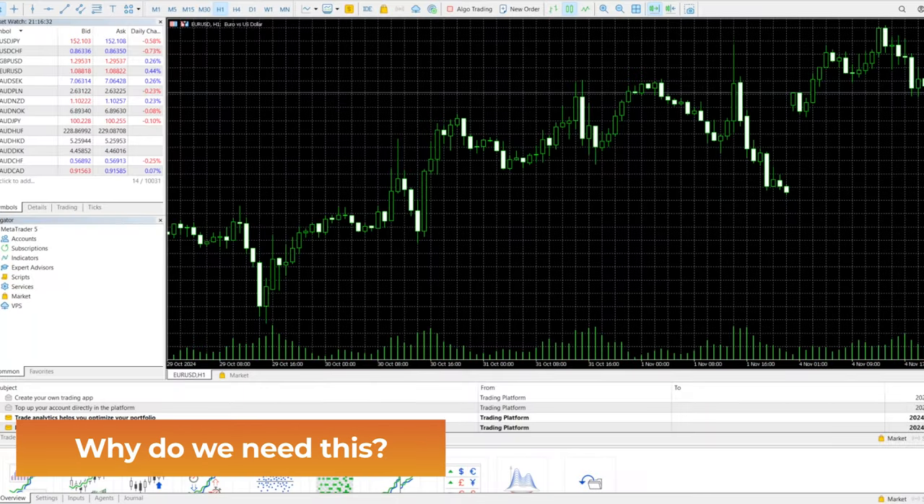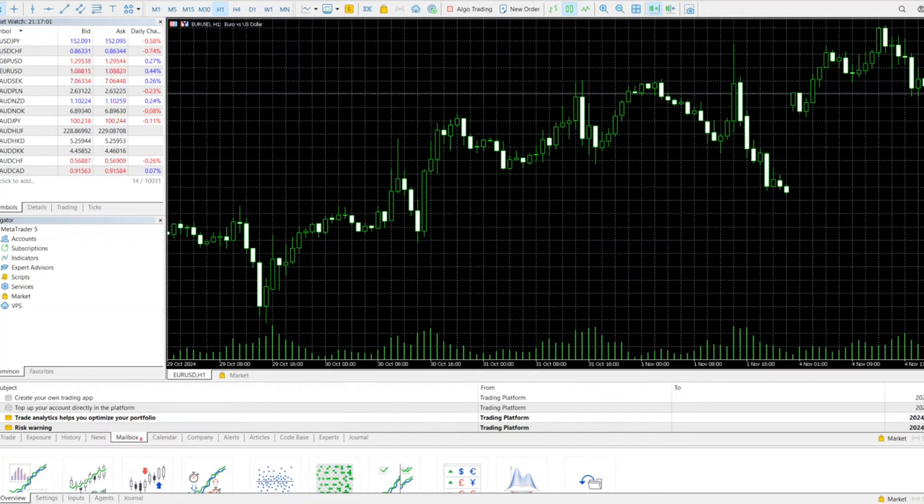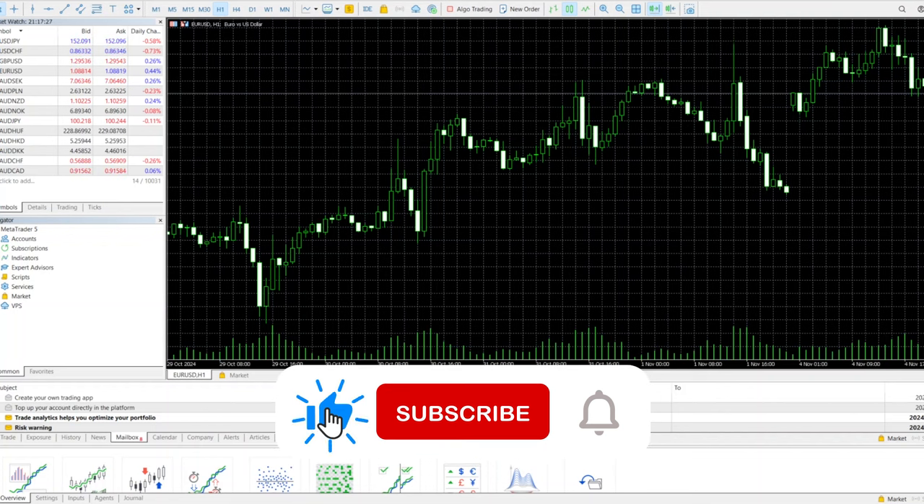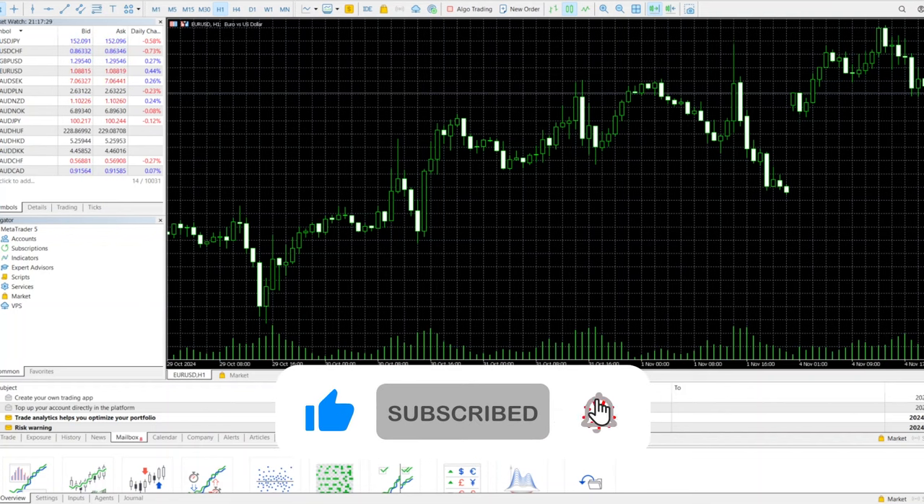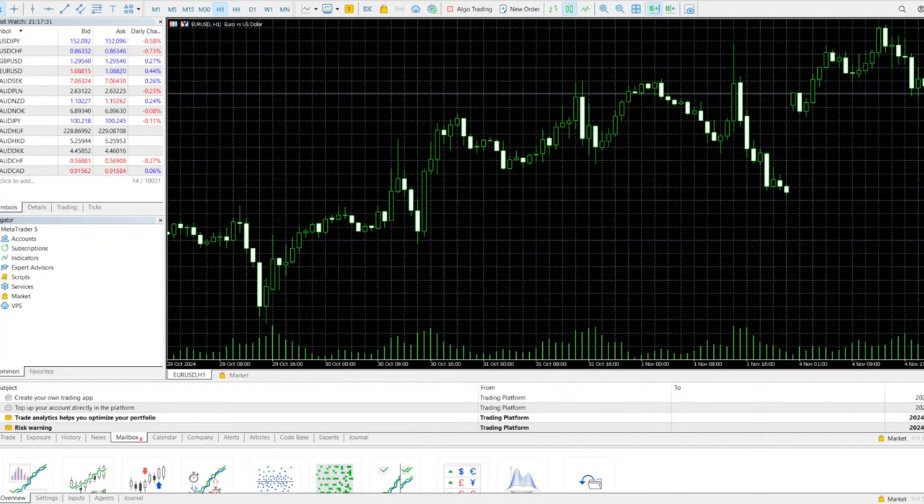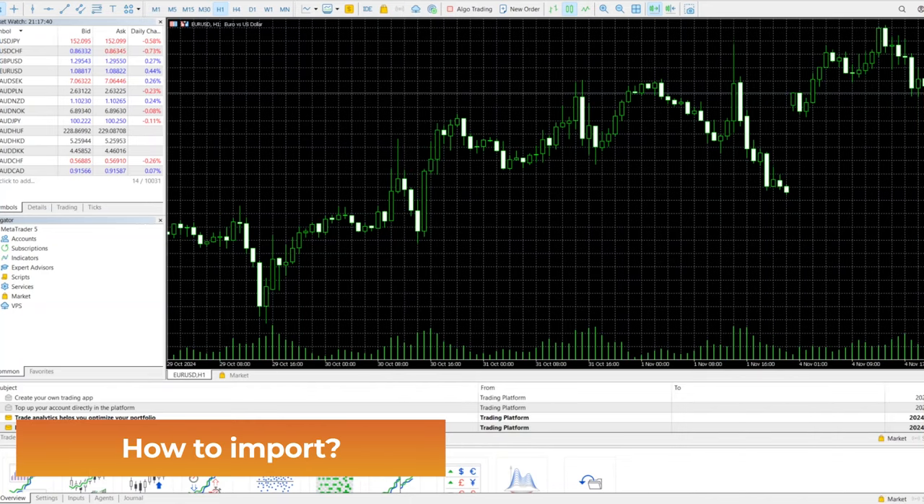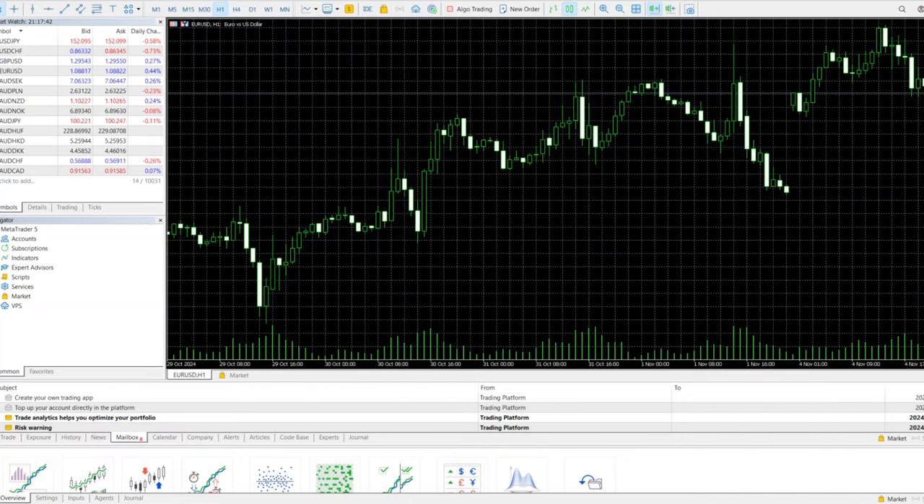Why do we need this? So, maybe you've just purchased an expert advisor or someone's shared an .ex5 file with you, but you are not sure how to get it working in MetaTrader 5. Importing EAs lets you automate trades based on specific strategies, so you can be hands-off while still managing your investments. Let's dive into the process of importing this file into MT5 and ensure everything runs smoothly.